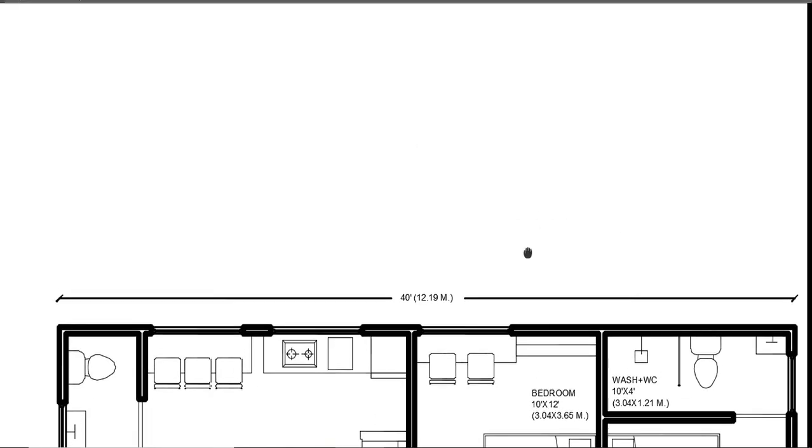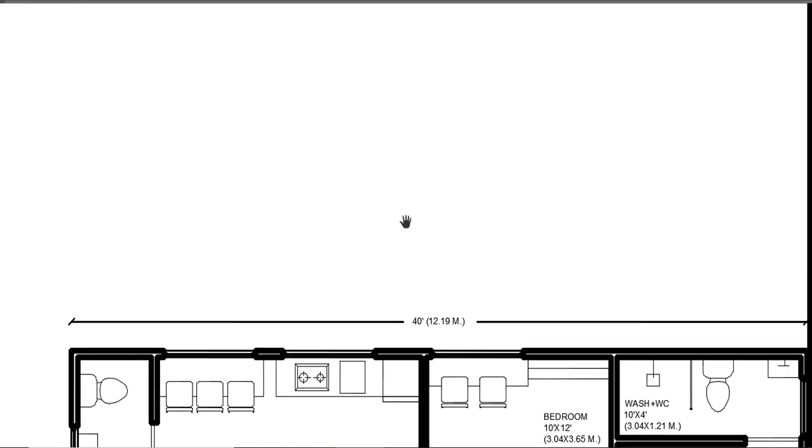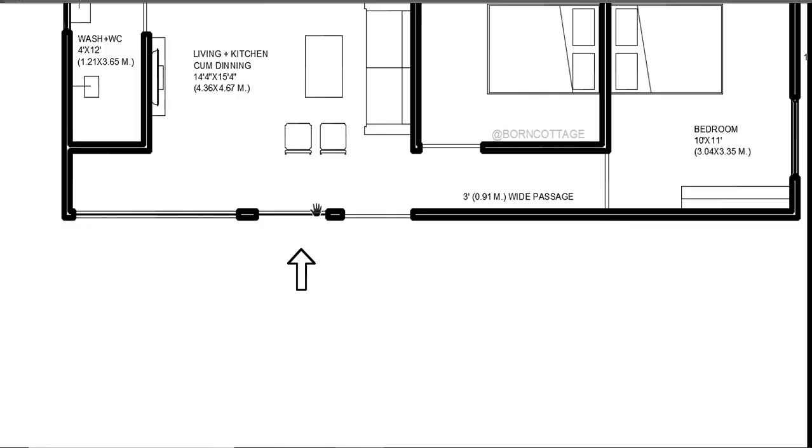There are two 40 feet containers. The total area I have taken is a length of 40 feet, in meters 12.19 meters, and a width of 16 feet, in meters 4.87 meters. So in the front we have a sliding door here. After that we'll go inside.